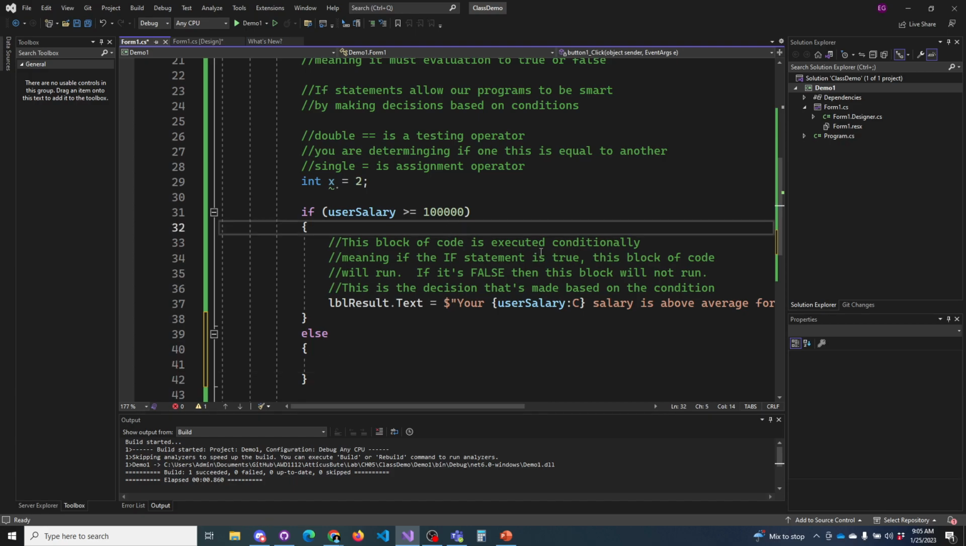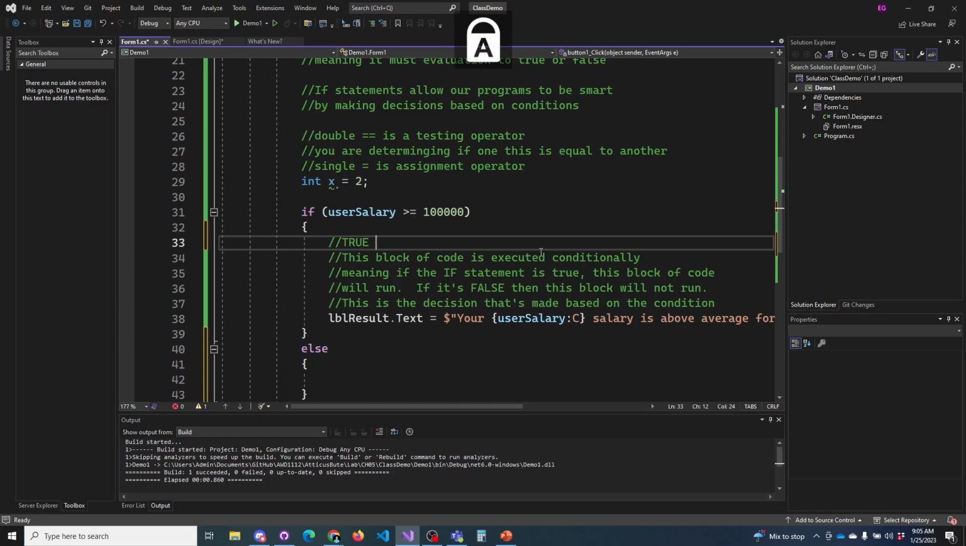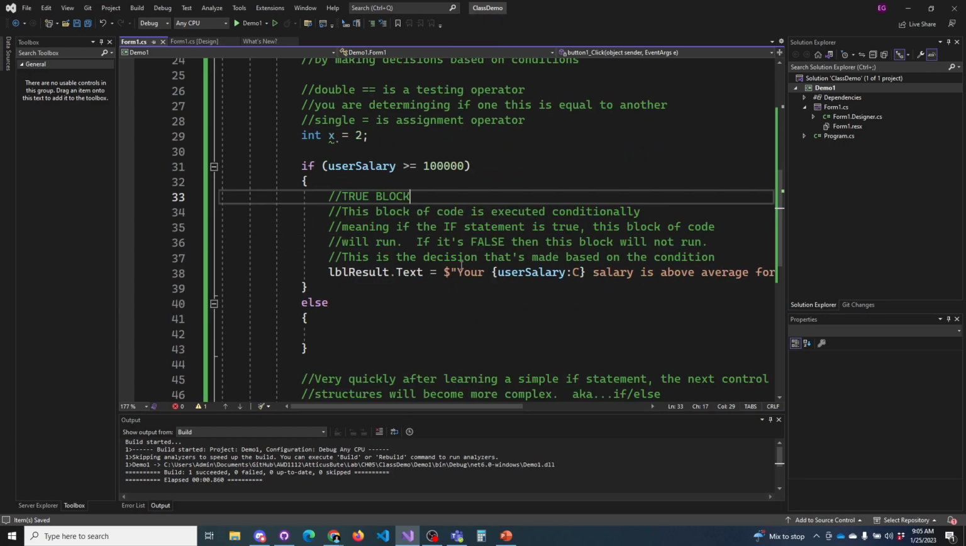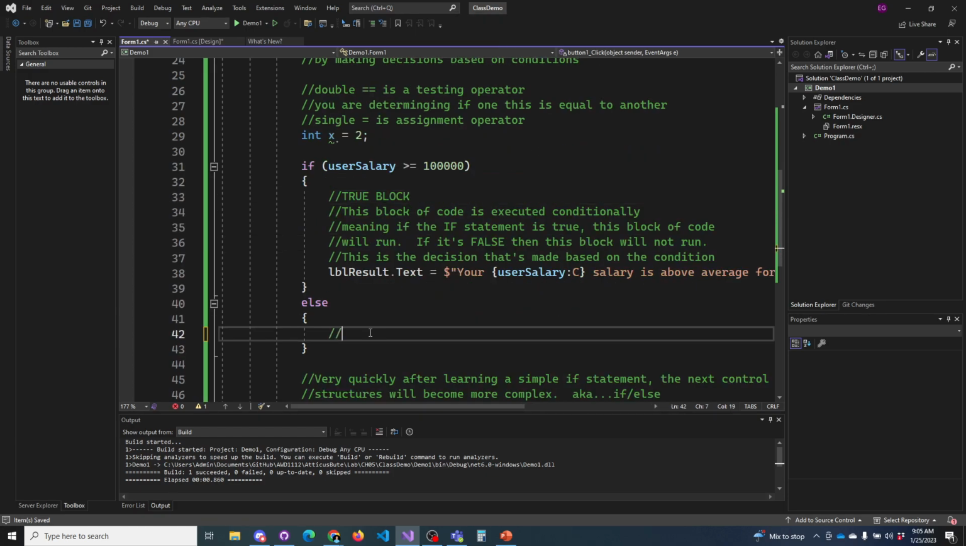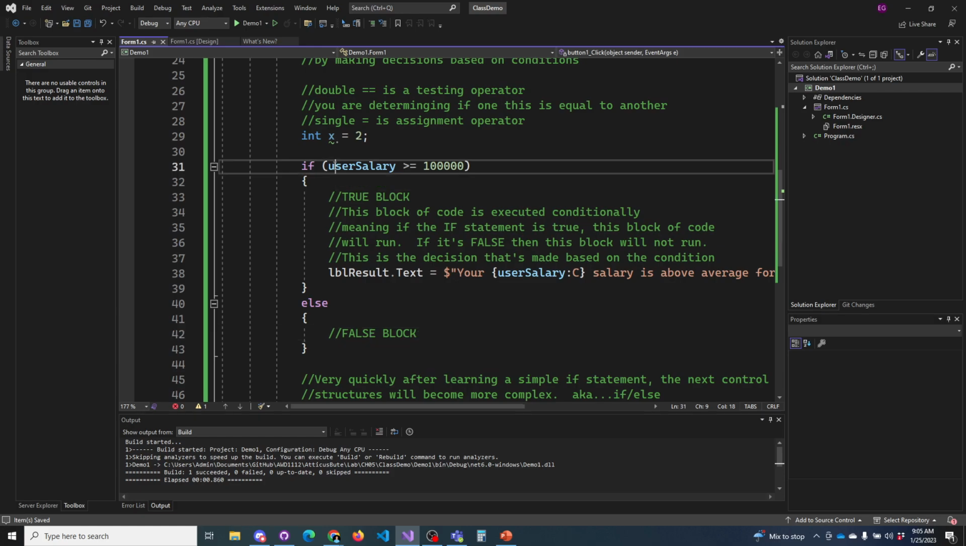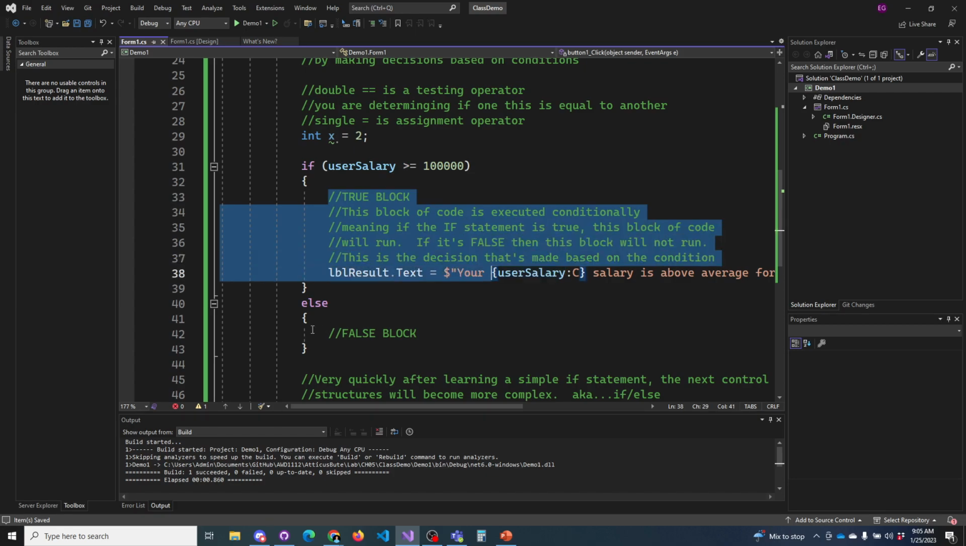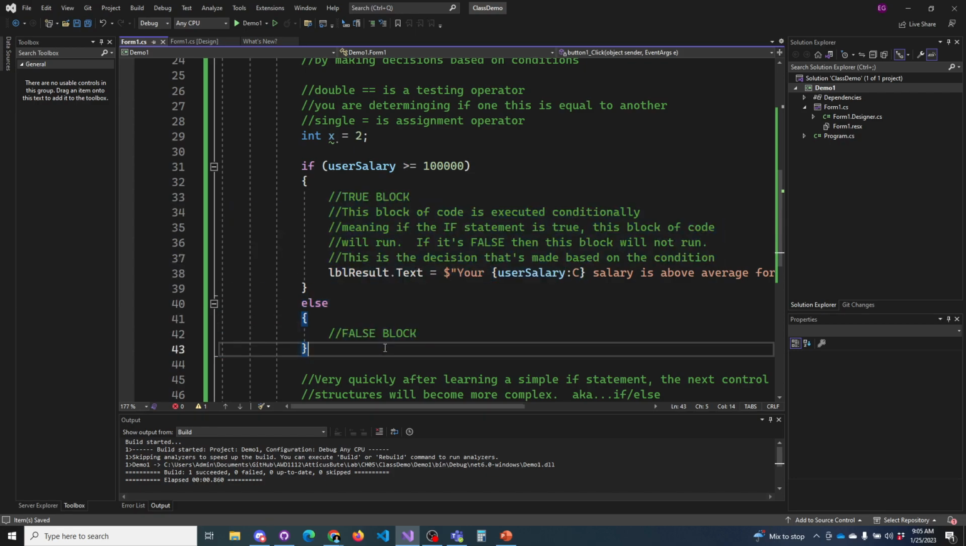Now, if you view the if statement as your true block, the else is your false block. So this is what you're running if the if statement is false. The if statement block is what you run if it's true. The else is what you run if it's false.